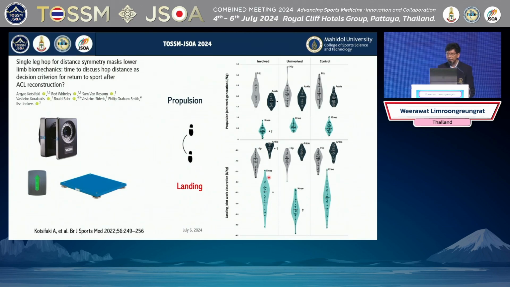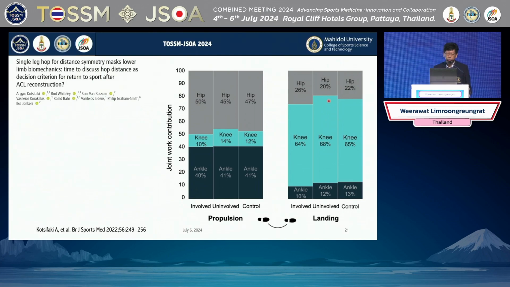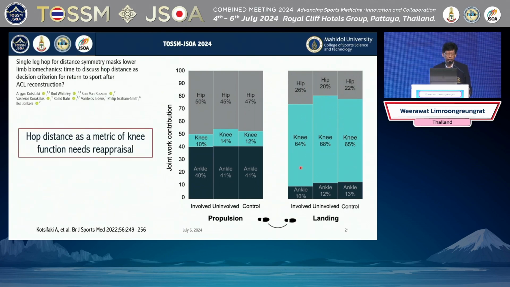So the landing demands more of the knee joint. Okay, and looking at the contribution, we can see that a lot of the knee can be compensated during landing. In the involved or ACLR group, they use the hip more than the others. So that means that when we measure the horizontal distance for the single leg hop, it may not tell us more specifically about the knees. So that's one application. They suggest that hop distance asymmetry as a measure of knee function needs reappraisal.